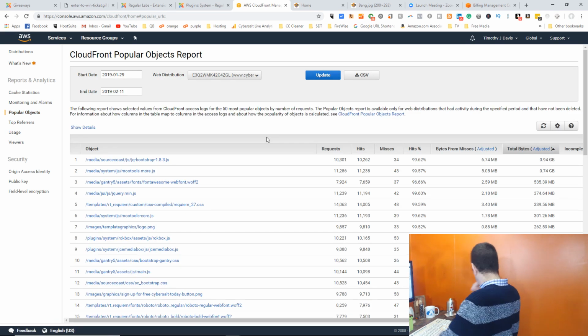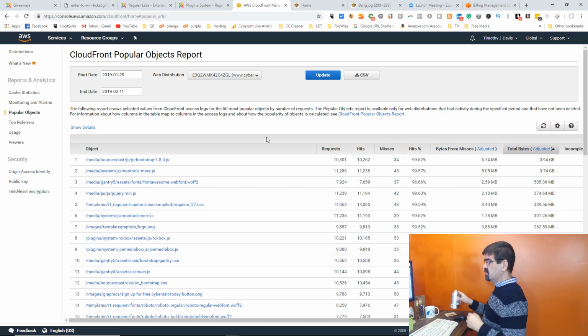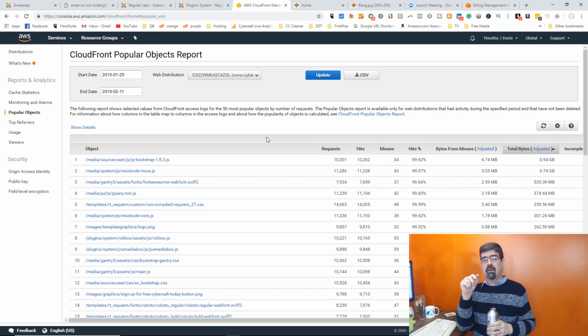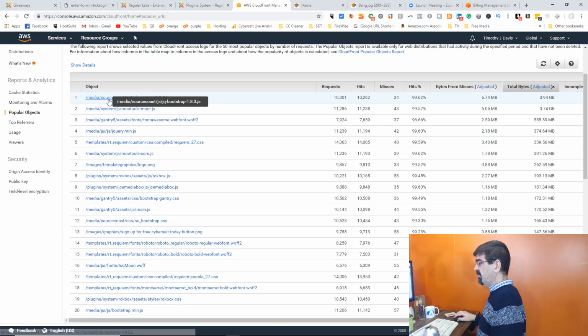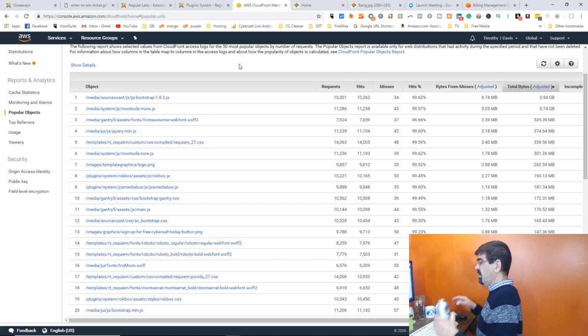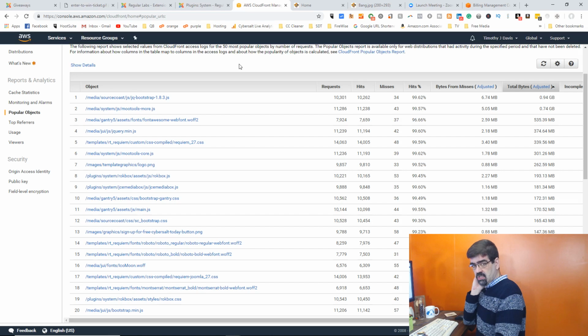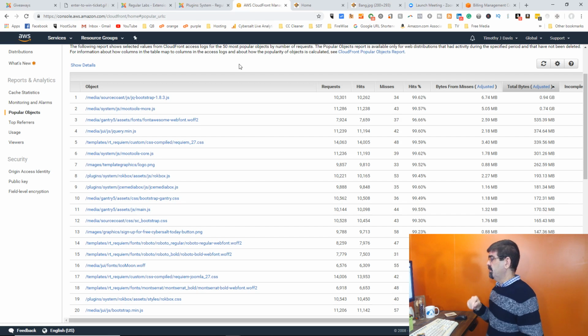So here is a report that shows what are the most popular objects being called for from your CDN. So in this case, it is the source coast JS JQ Bootstrap. Source coast is the file that is an extension that I use for Facebook. It's really handy for setting up things on Joomla for social media and handling Facebook. But that is for putting the Facebook comment box at the bottom of every page.